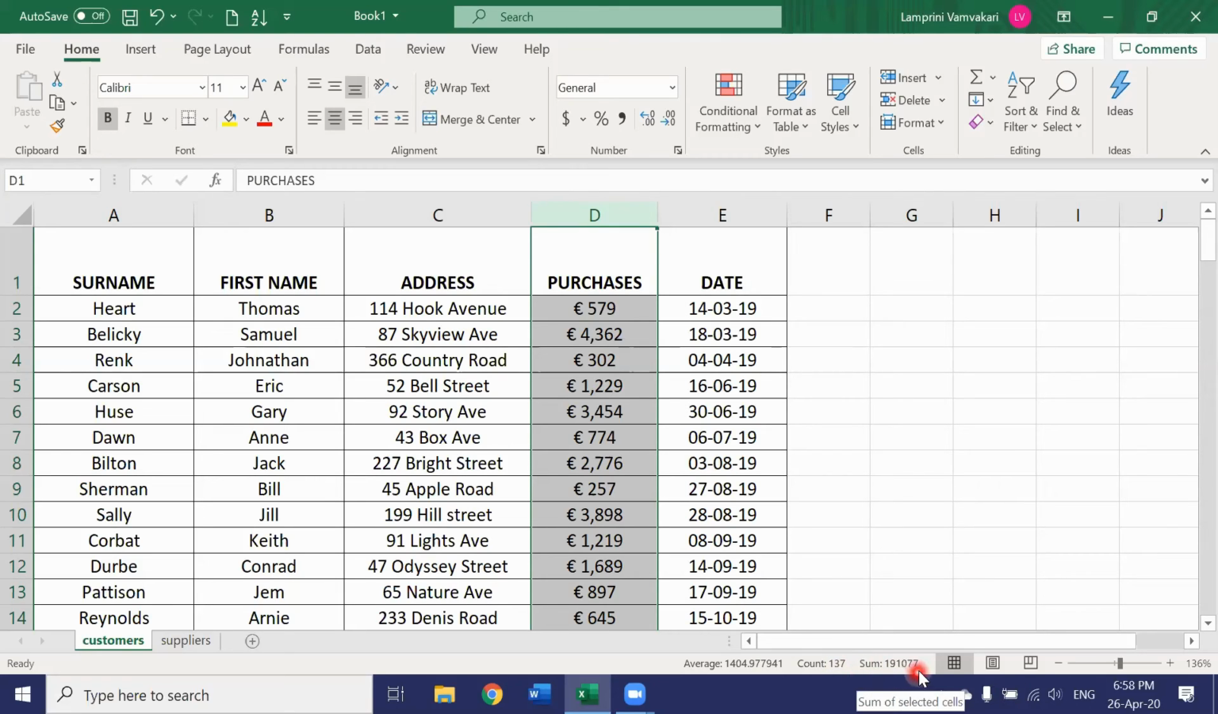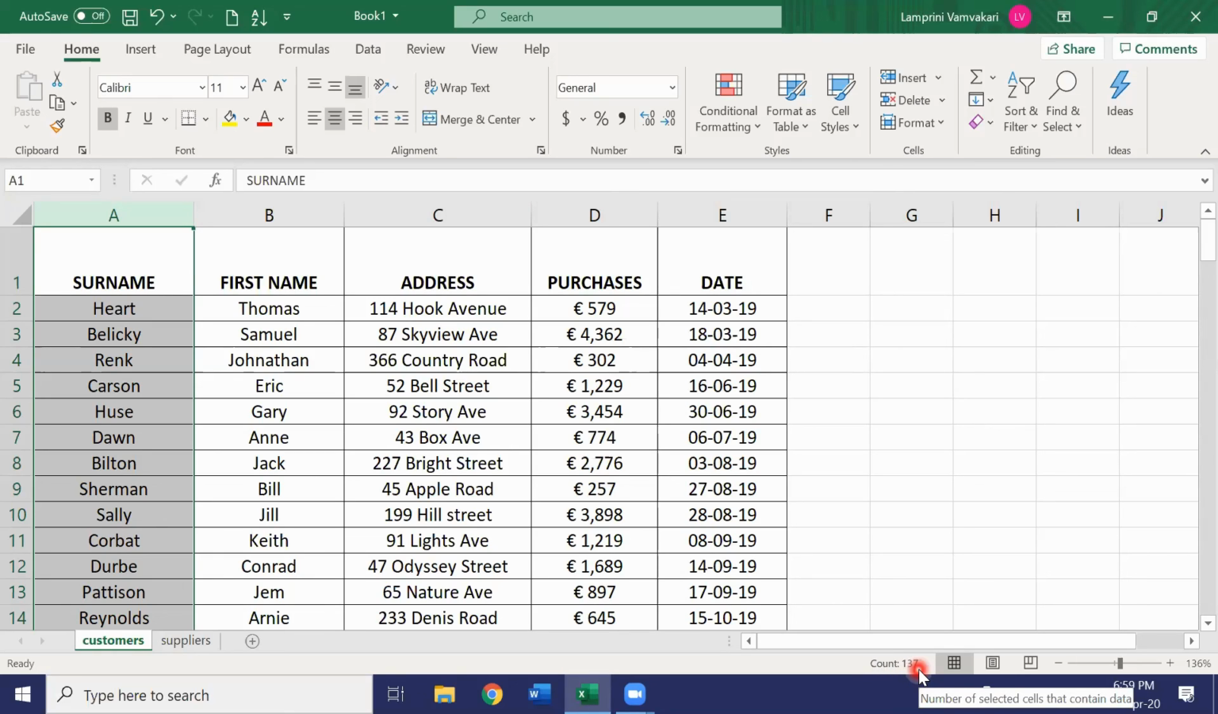It also comes up with the sum of the numbers in this column. So the total sum is 191,077. It also gives me an average, 1,404.9. So the status bar can come in handy because it saves us from writing certain functions like the sum and the count, the average. Let's pick another column. Let's pick column A. Now, because it's not numerical, it only gives me a count of records, because it can't give me a sum, of course, and it can't give me an average.